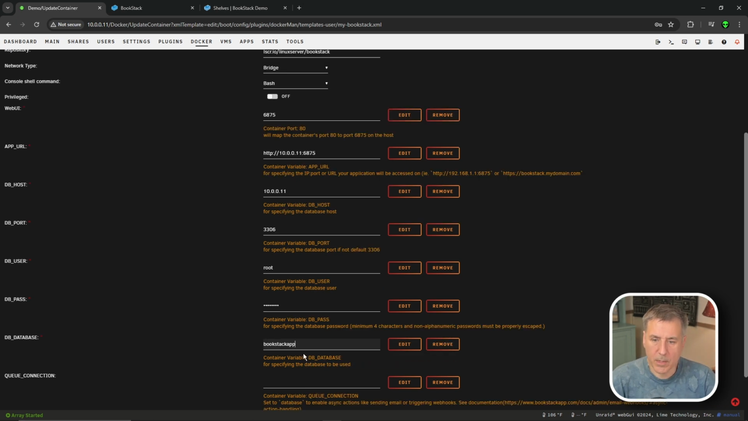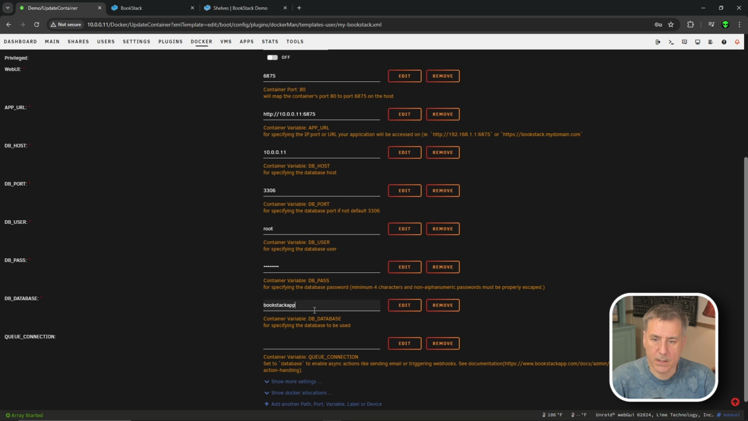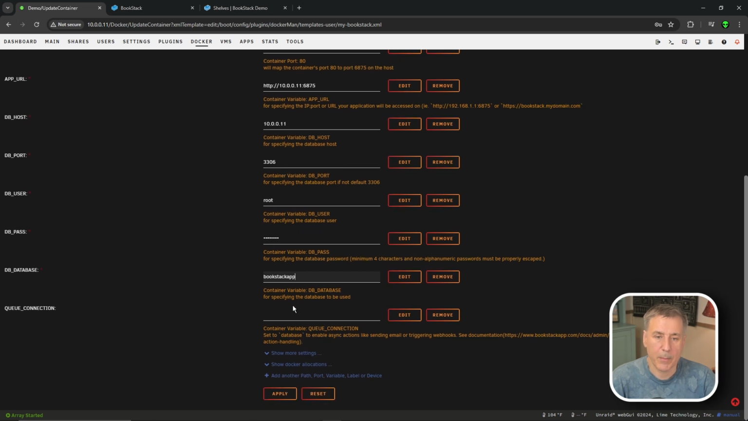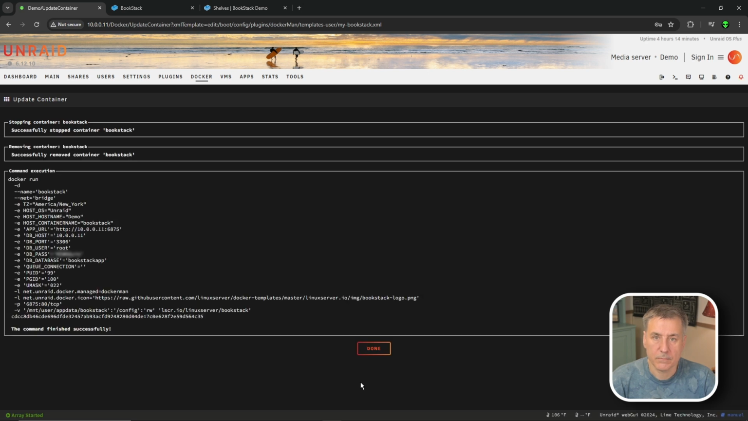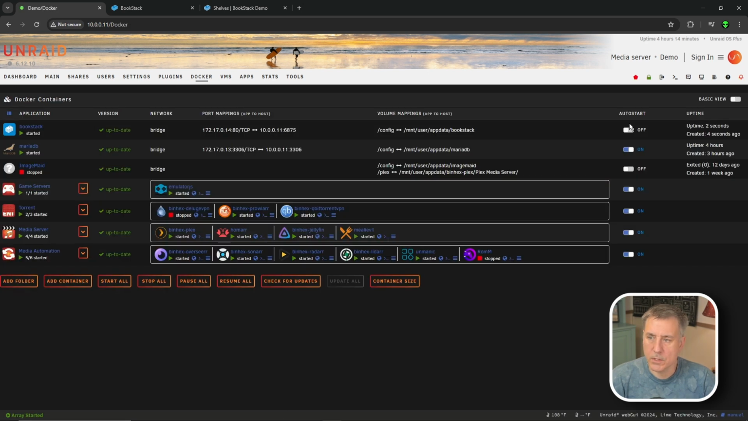And under the DB database, BookStack app, that is fine. That's just the name of the database for the BookStack app. Everything else looks good. Let's just hit apply. Wait for it to install, and we'll click done. And done. Next thing I always do is turn on the auto start.